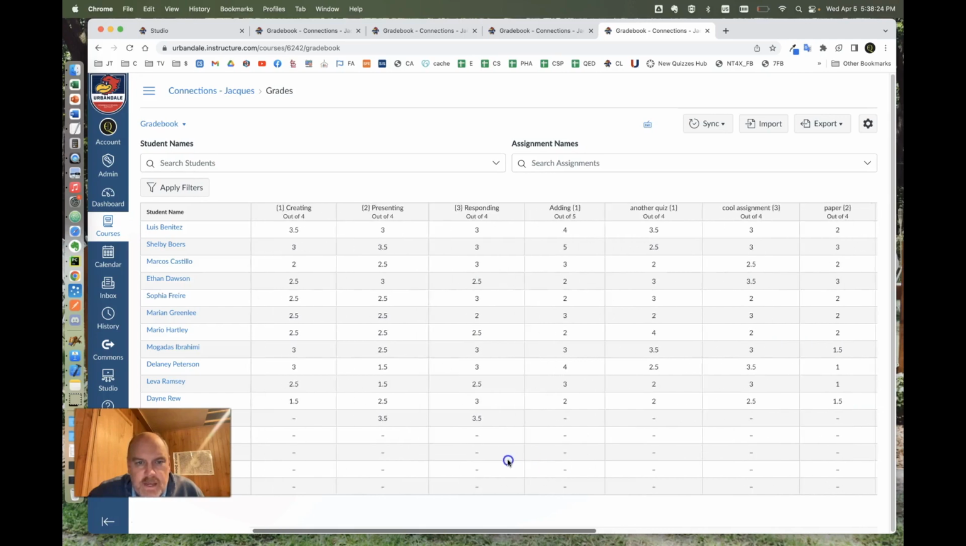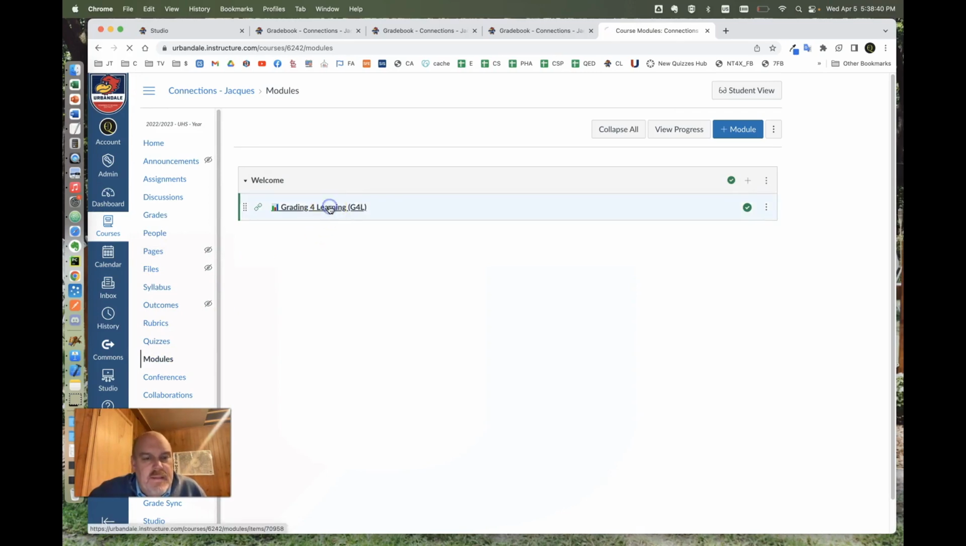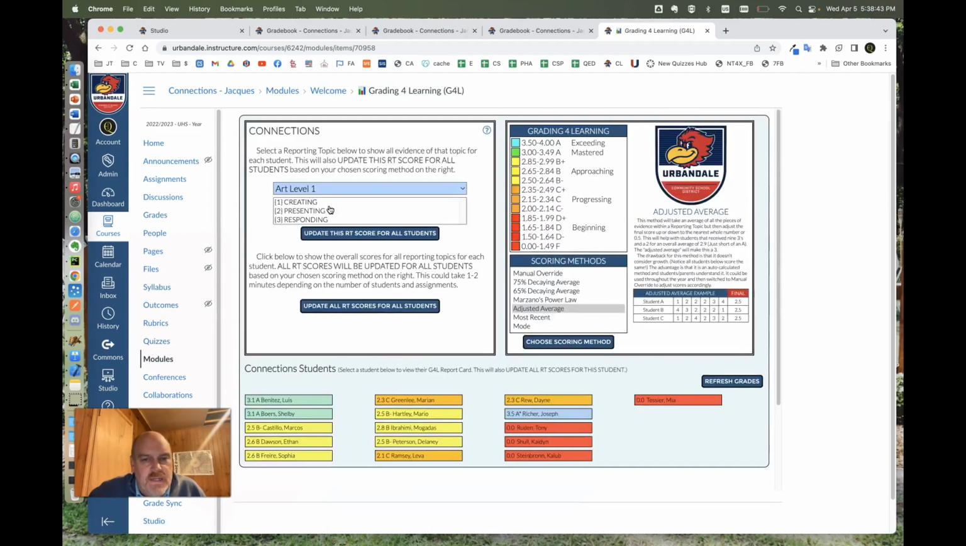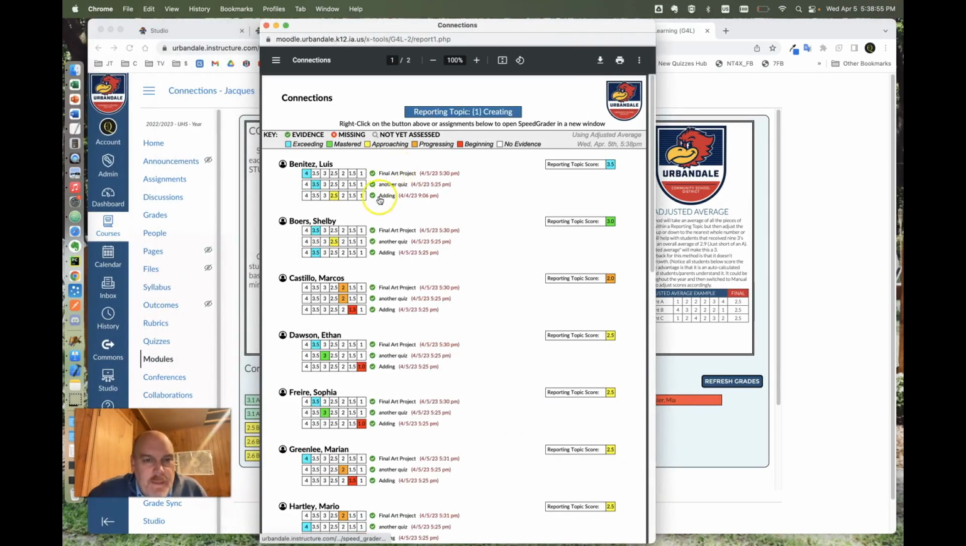By the way, let's look at this automatically graded quiz. Where is it? Yeah, it's right here, the adding. In here, you'll see these are the scores they got on the quiz. But if you go to modules, go to the grade book, and click on the creating one so I can see the score for every single kid, I'm going to update this. It's not really going to update anything because it has already been updated.